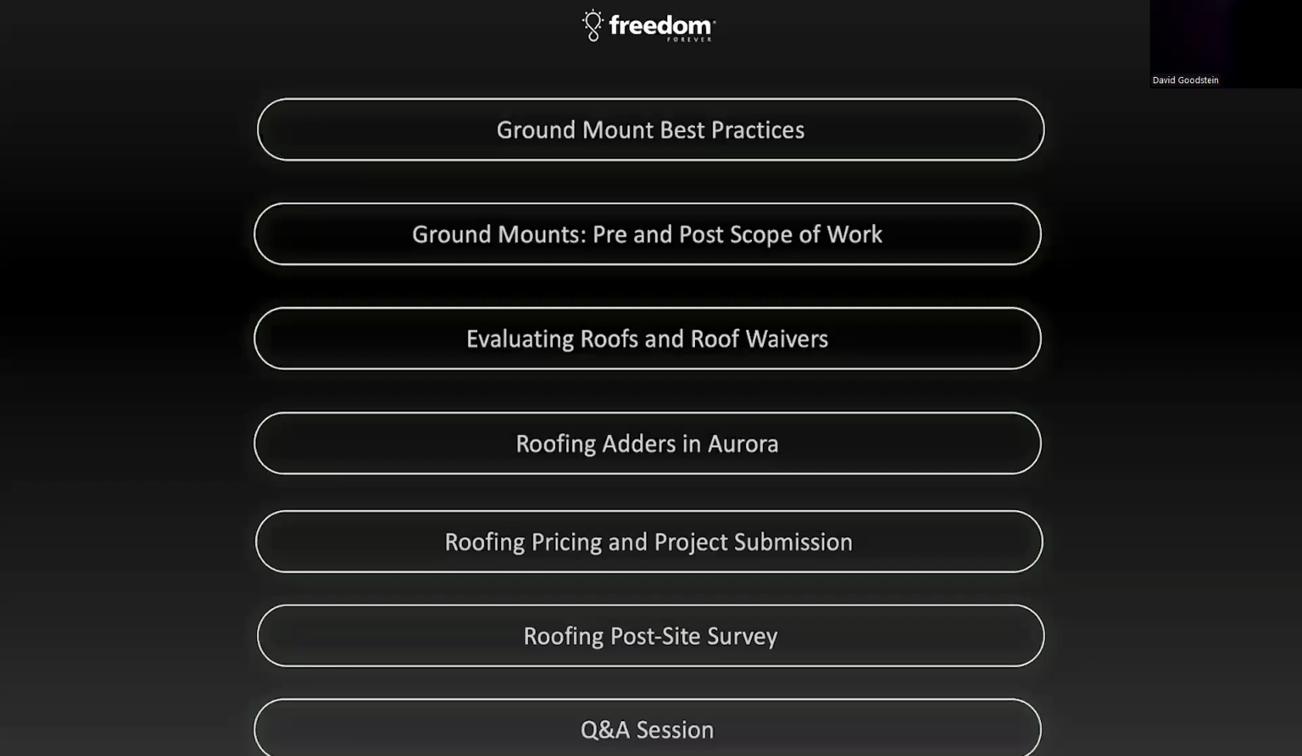We're going to start off this process by talking about the ground mount best practices during the sales process, really how to set the expectation for ground mounts. From there, we'll talk about a ground mount project pre-scope of work and post-scope of work.